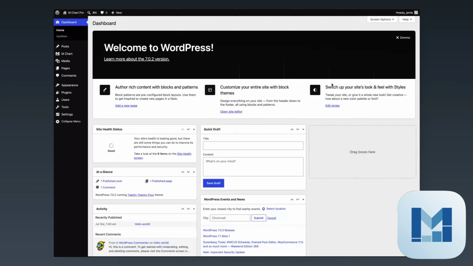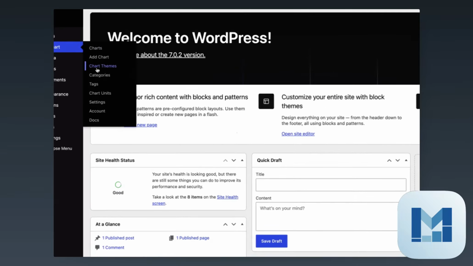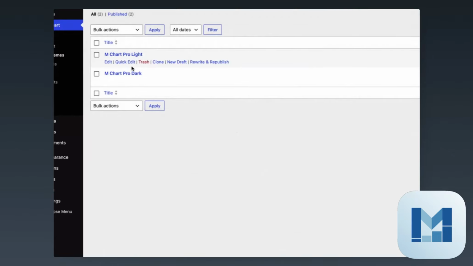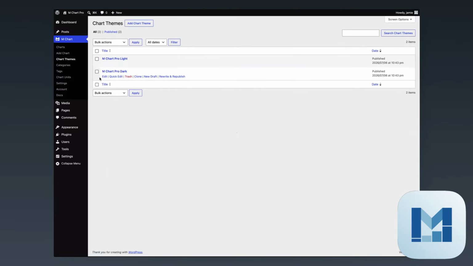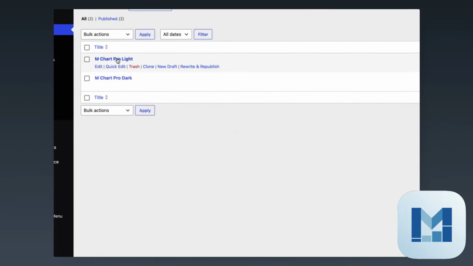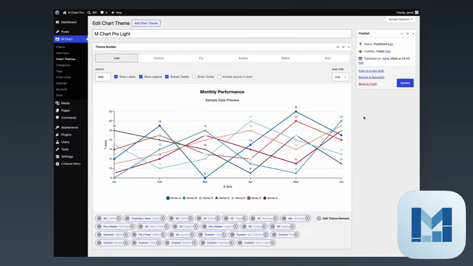Let's take a look at the MChart Pro Theme Builder. Here, we're on a fresh WordPress install with MChart and MChart Pro already installed. Next, we'll navigate to Chart Themes. By default, MChart Pro has two pre-installed themes, MChart Pro Light and MChart Pro Dark. We'll use the Light theme for this demo.